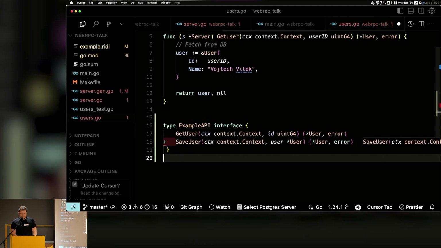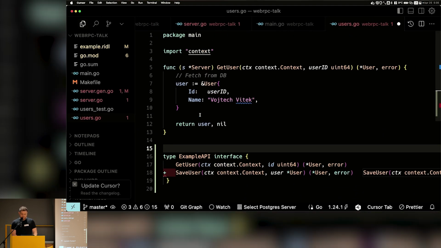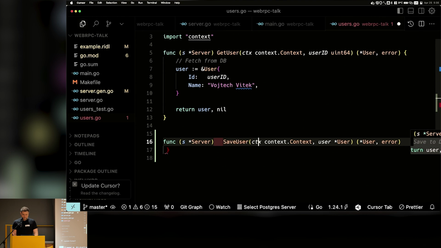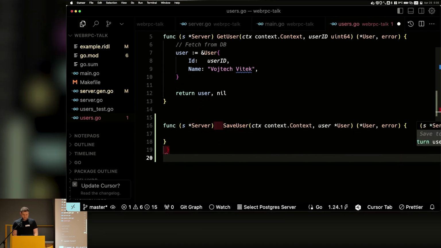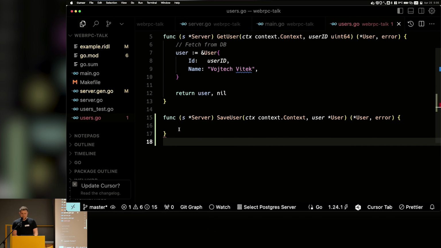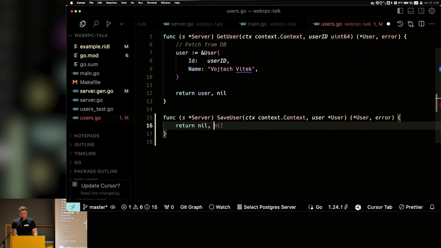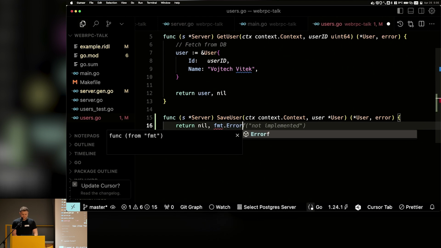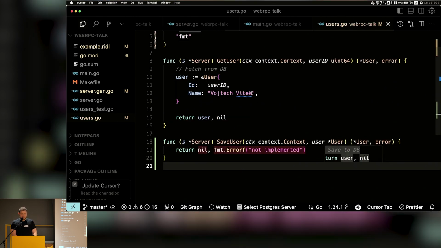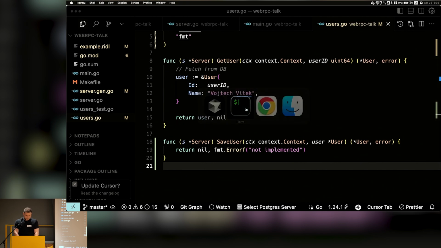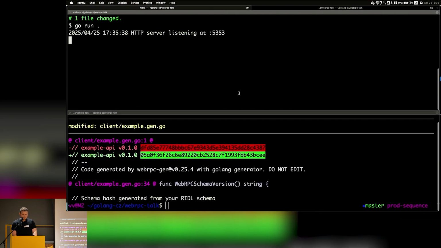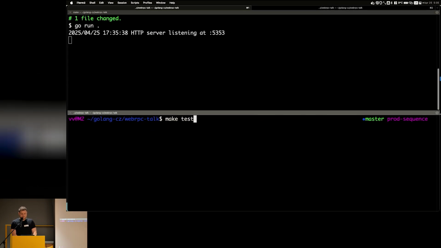So now let us implement a new method on our server. For now, I will just return nil and some random error. Not implemented, that's a good one. Now, as you can see, the server is already working. It's listening on port 5533, and I can spin up my tests.